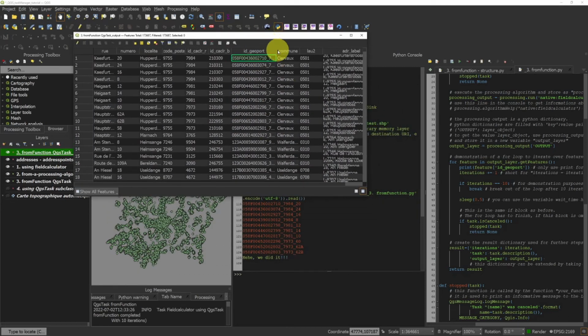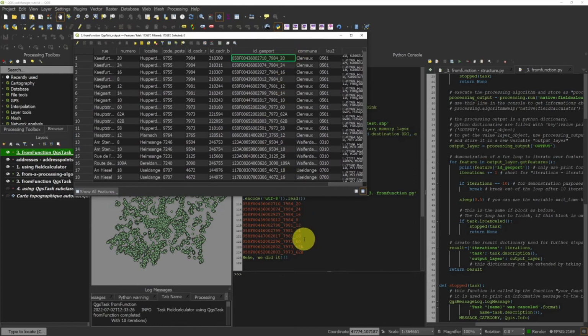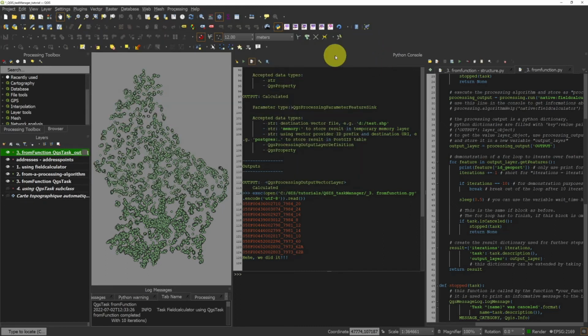As you can see, the first 10 values match, but the algorithm isn't looping over in this order, it loops over in the order of the ID of the features. Now you know how to work with the QGIS Task Manager using the fromFunction method. I hope that my explanations were clear and easy to understand. I tried to make this content beginner friendly.